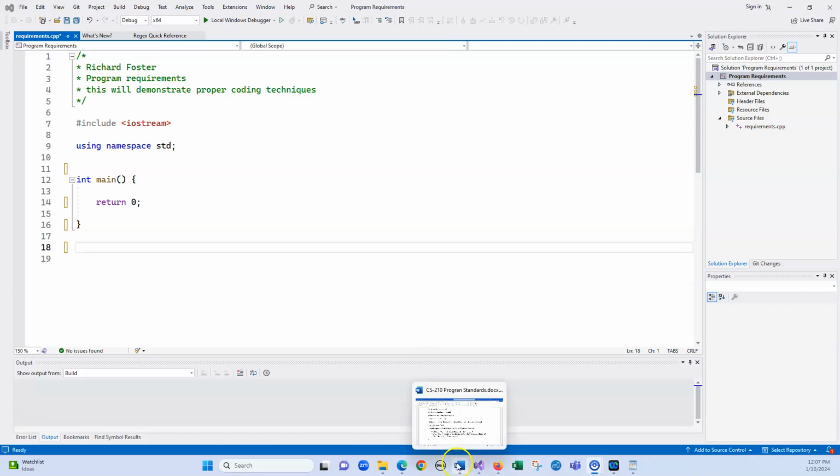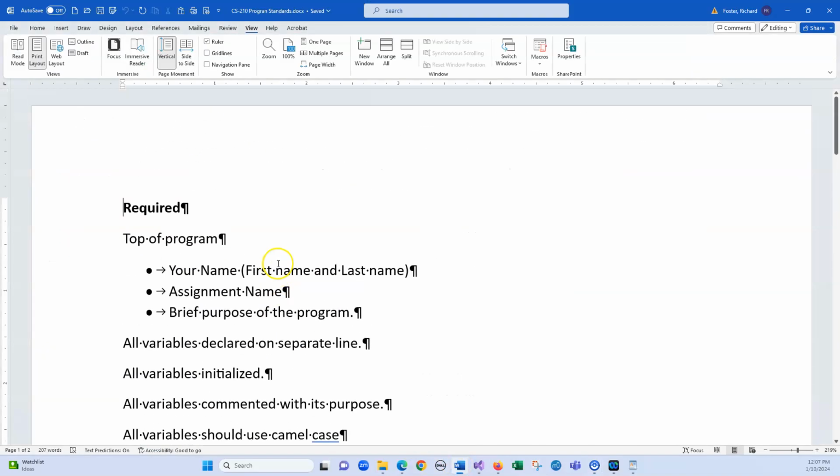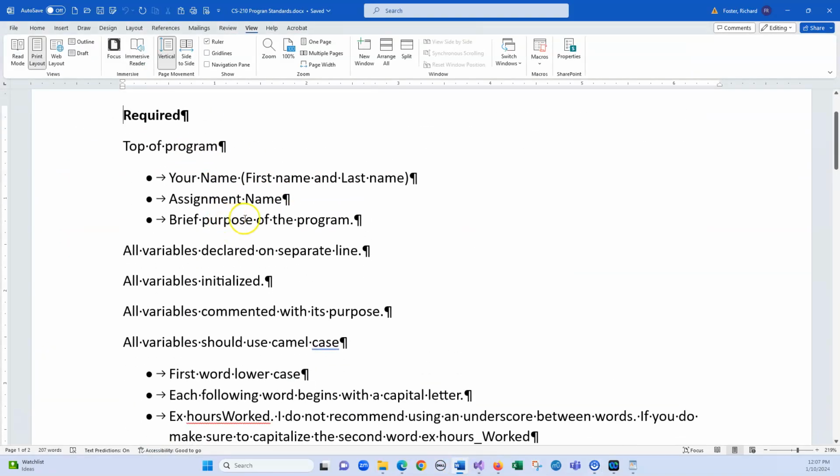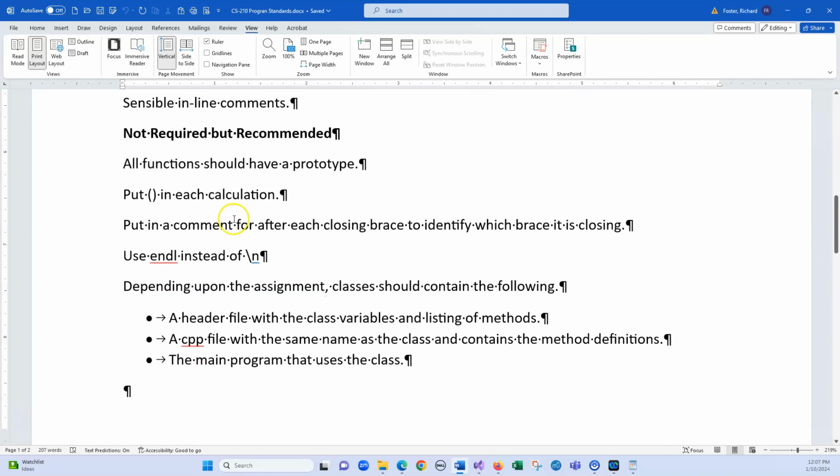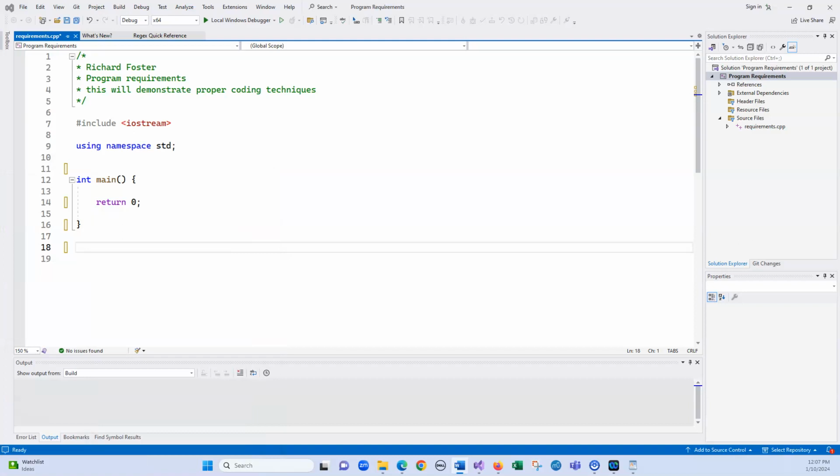So let's just recap what I did in the first part of the video. All of these are going to be required, and I'm going to go over them in Visual Studio Code to help you get a better understanding of what we're going to be talking about. Then I have some that are not required but highly recommended. That's just good programming standards. So let's look at the first part.